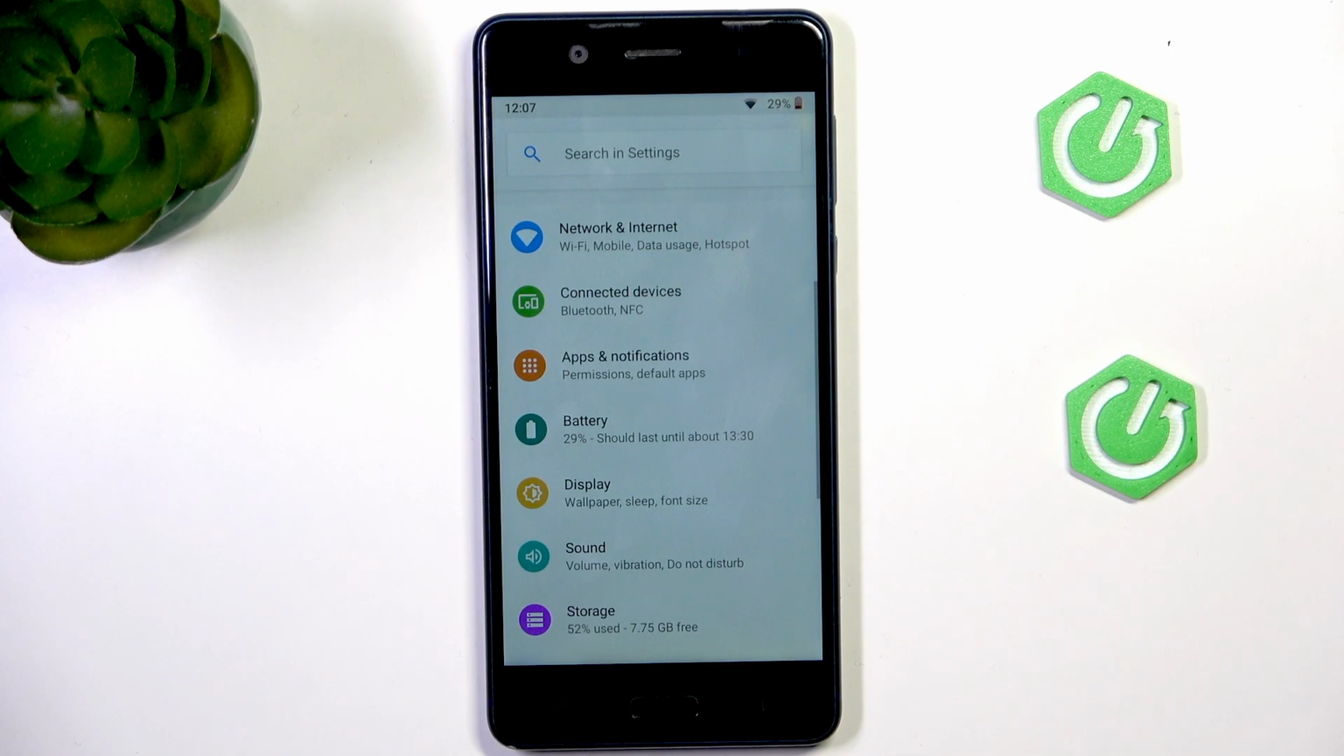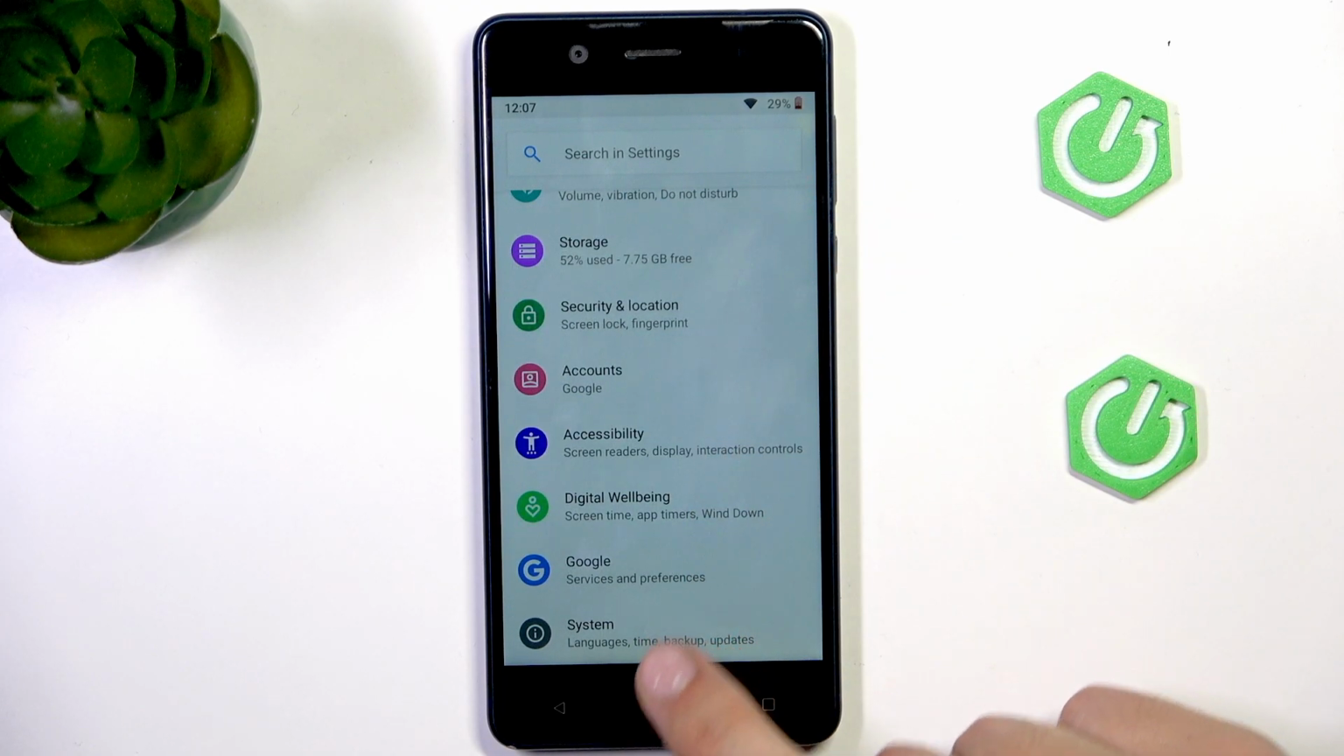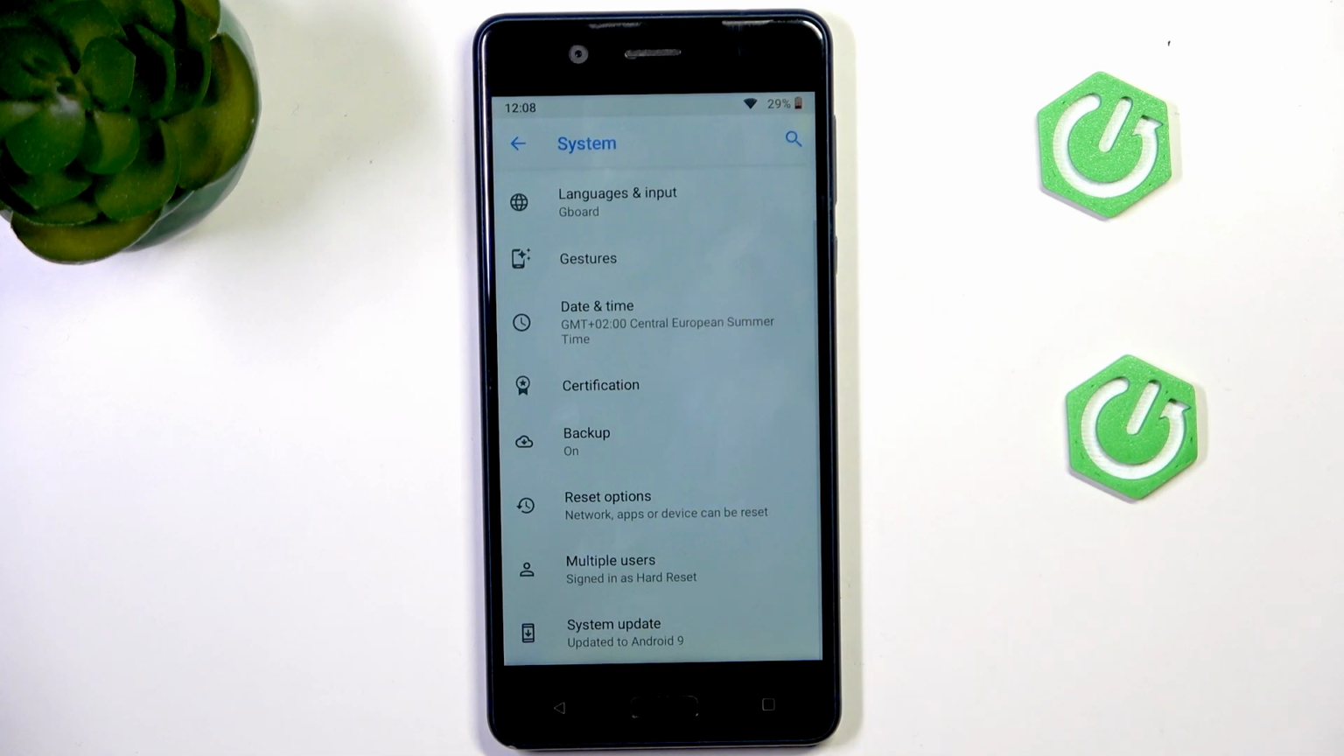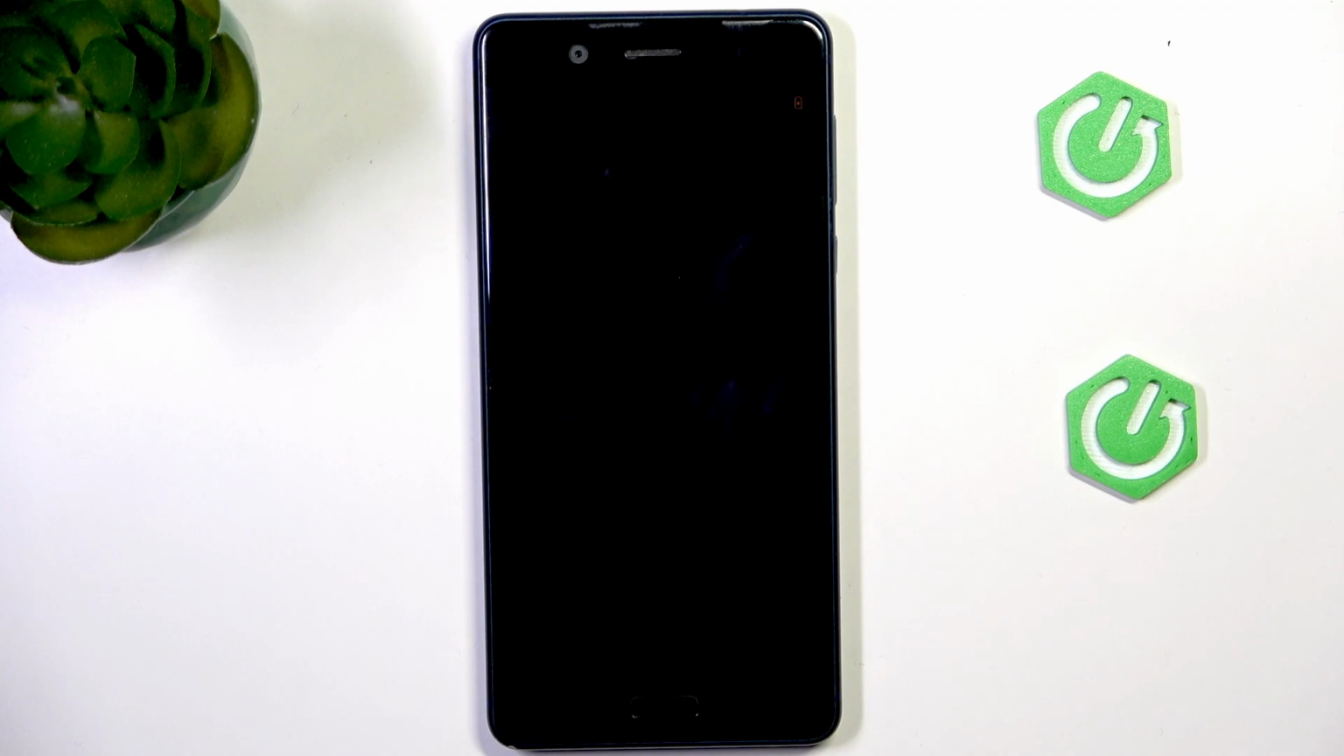Another way is to go into System Settings, click on Advanced, and then on System Update. Because if your system is not up to date, you may end up having some sort of a system bug that leads to higher battery power being consumed.